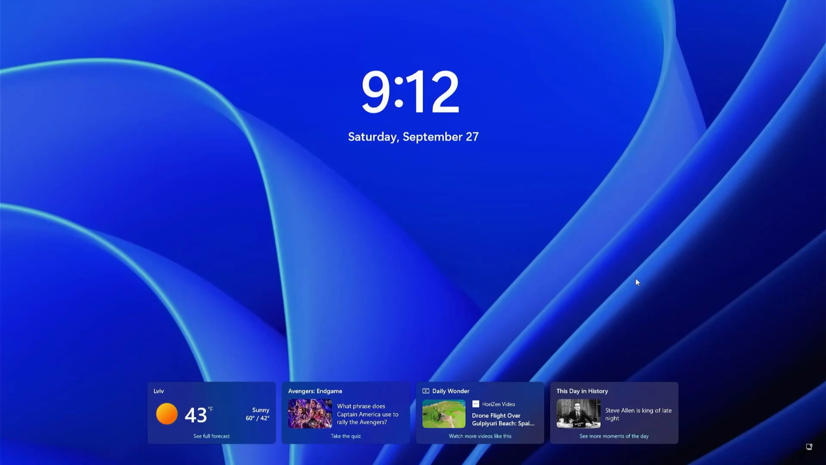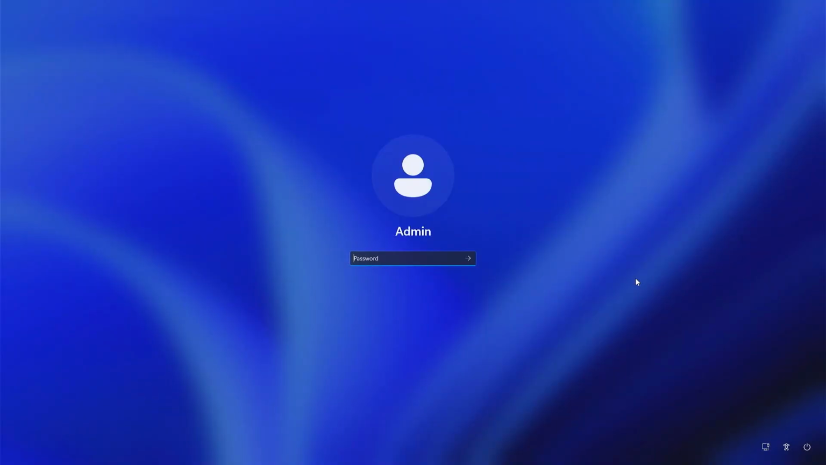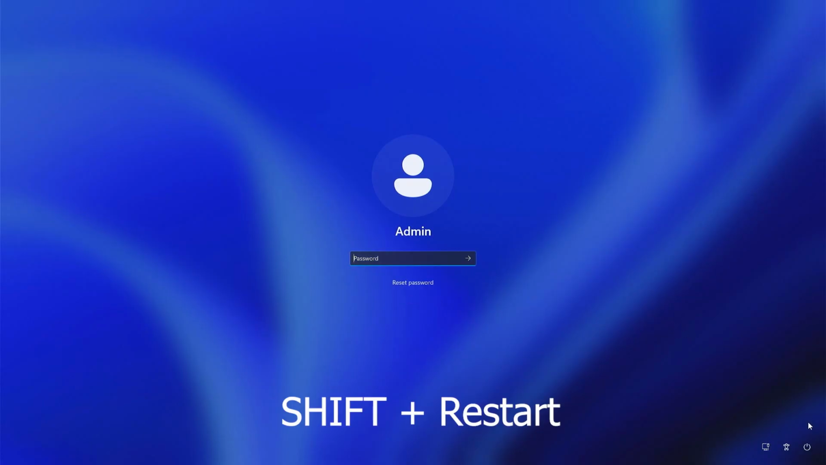In this video I will show how to reset a password in Windows 11 without any third-party programs. We set a password and forgot it. Now let's try to change it. First, open the Advanced Startup Options menu. Press and hold the Shift key, then click Restart with your mouse.